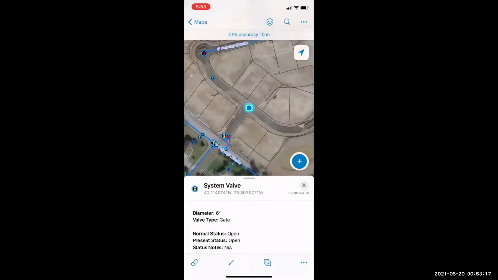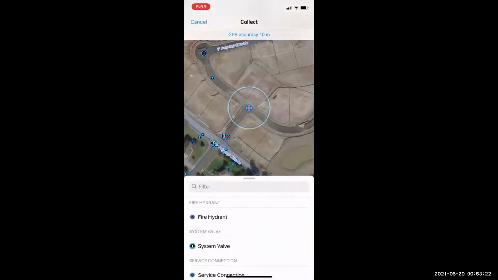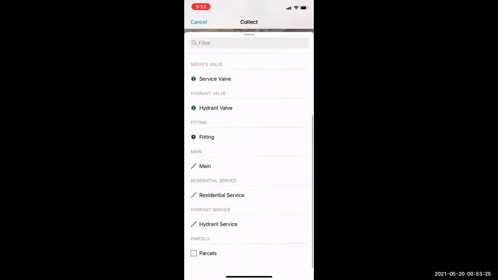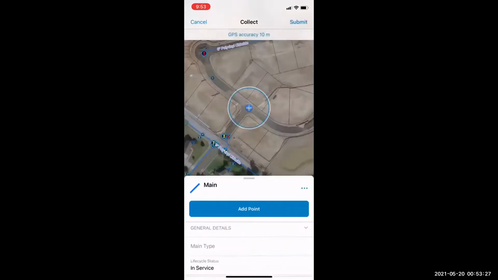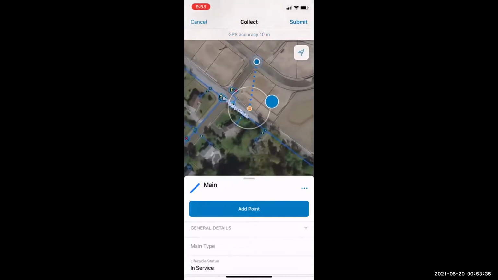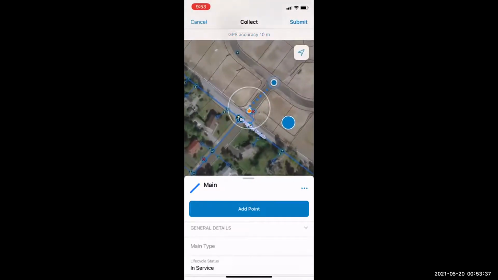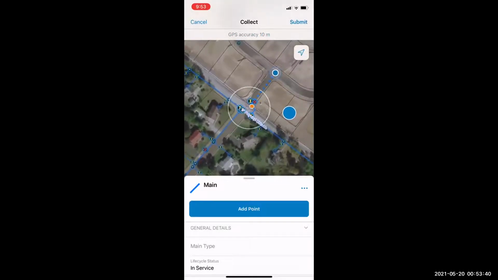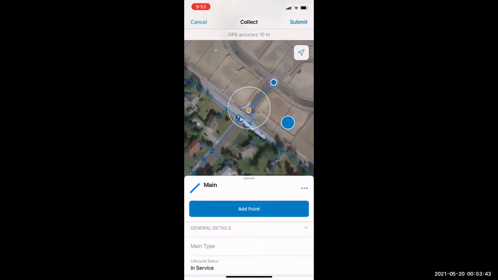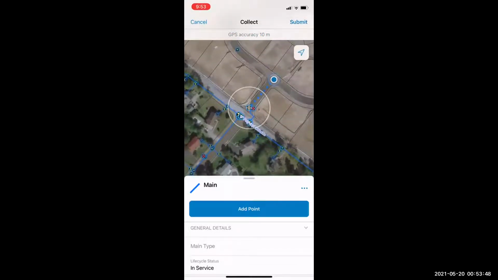So now I'm also going to want to collect a main because I want to connect this valve to the rest of my system. So I'm going to scroll down my feature templates and select main. So the first point's already been added on my location. And then as I move along, I'm going to have a hard time describing this to you, but maybe you can see it. It is snapping to all of the different features that I have available. And I get a little vibration in the phone when it's snapped to a feature. So it kind of automatically just snaps to other features that I want to connect to. I can say add point.